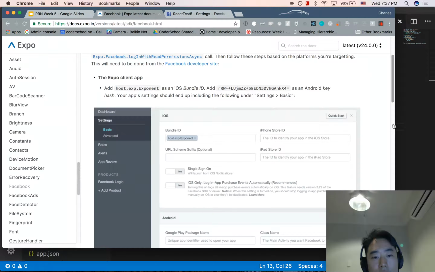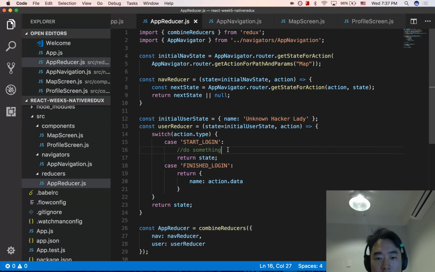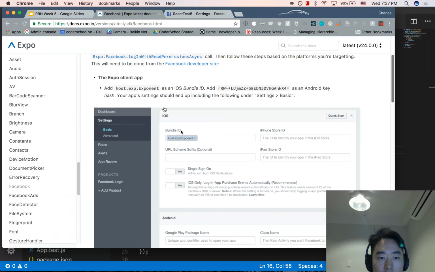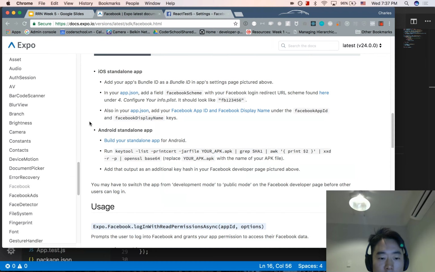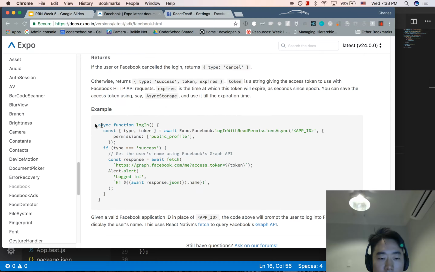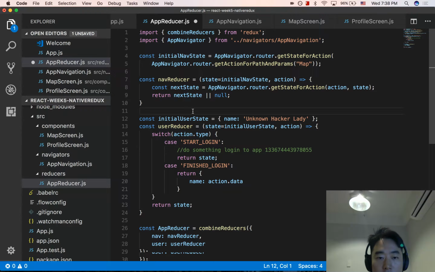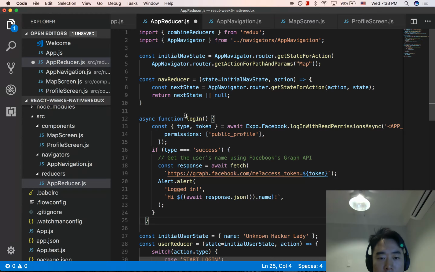All right, here in App Reducer, I left a comment saying do something. So here's where I actually want to log into Facebook. Make a new function called logIntoFacebook. It can be very much modeled off the sample code that Expo gives us. So I should be making a new file for this, but I'll just throw it in here for now.